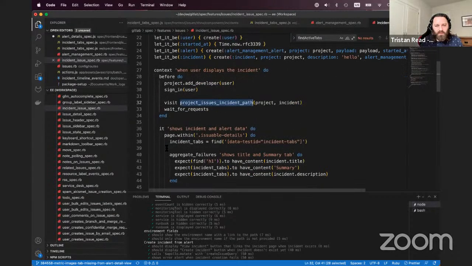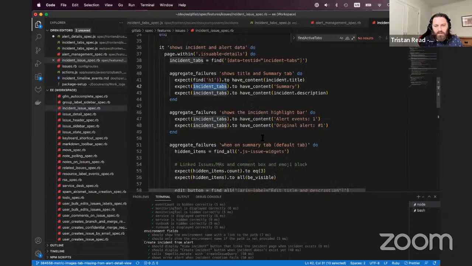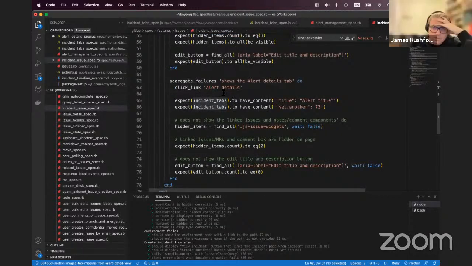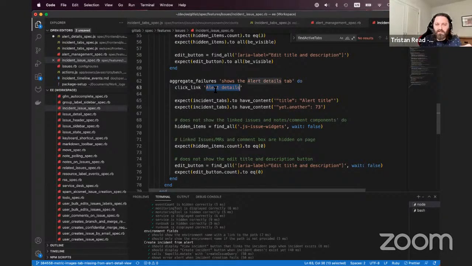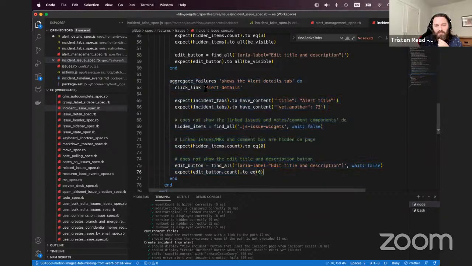So it's visiting an incident, it's finding the tabs, it's checking that there's a summary tab. Well, that might just about be enough. At least it's checking that they're there. Yeah, that's true. Maybe we don't even... It's a good point, actually. For this bug, at least, I don't think it's necessary to click the tab and go into it. But if we wanted to, then here's an example of it.